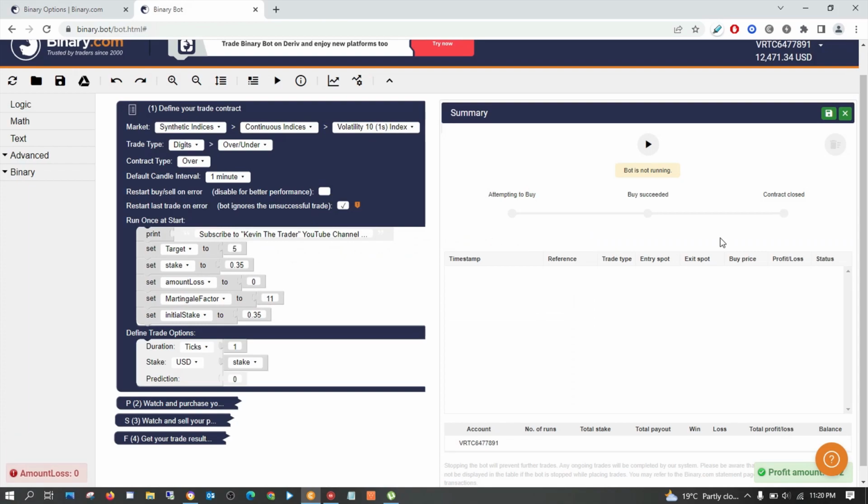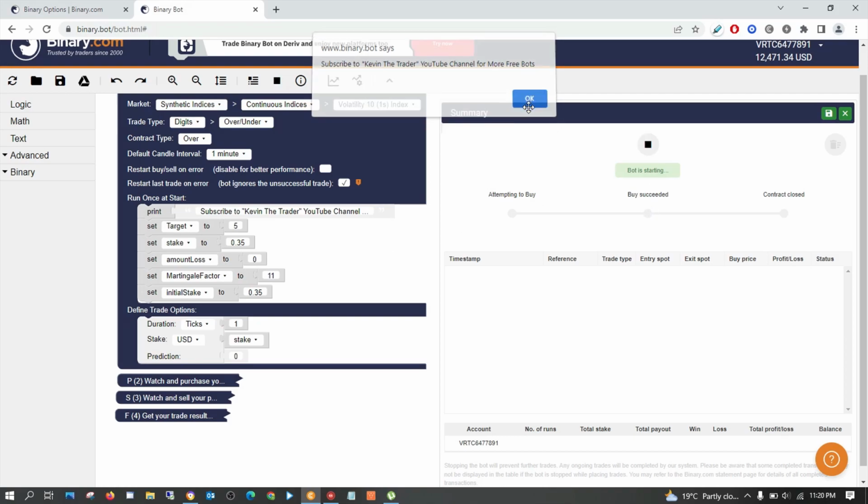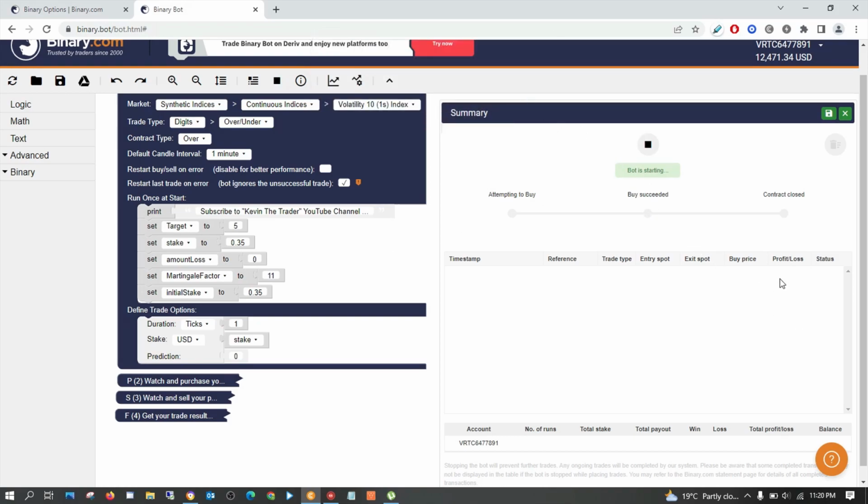So if you get any bot from me or any other place or from any other person, this is what you do. As you can see, we were working on digit over under, and this is digit over. Sometimes you start with, as you can see, digit over 0, and we have a low payout here.